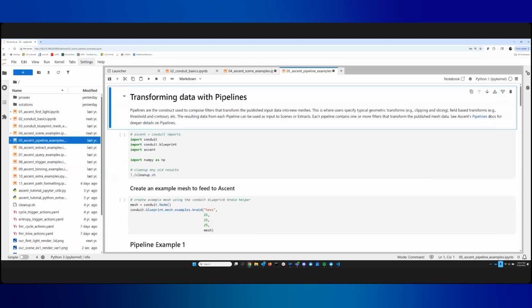So for all of those examples, we were rendering data that was directly published to Ascent, but now we're going to learn about pipelines. Pipelines can be used to compose filters. This is where you can transform your data into new meshes that can then be rendered in scenes. So this will be your typical geometric transformations or your field-based transformations. And then these results can be used in either scenes, which we just learned about, or extracts, which we'll learn about next.